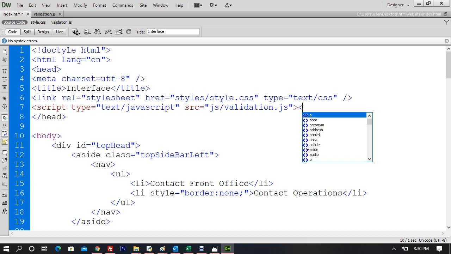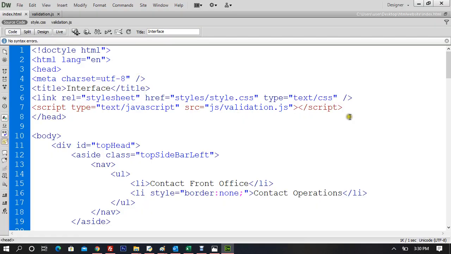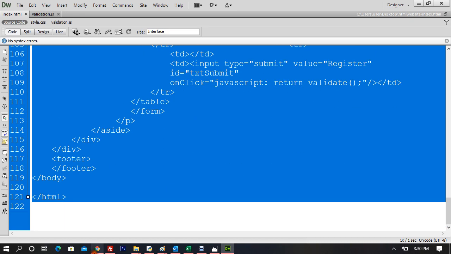It is going to be a separate closing tag. Right, now you can see it's printed, right? Now if you self close it, it is going to wait for the separate closing tag, which means anything that comes underneath the tag will be taken as JavaScript. It will not be executed.